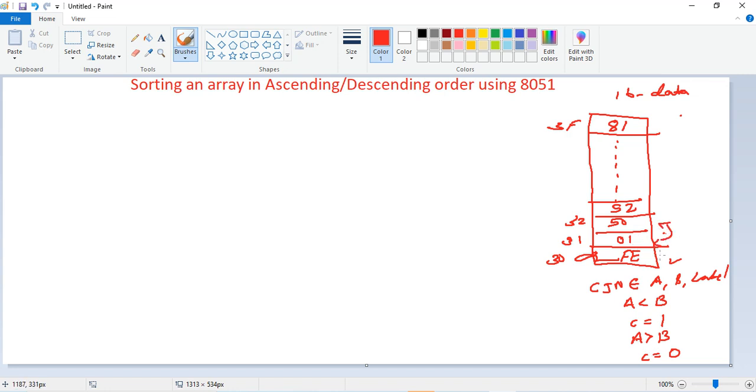Once we complete this looping up to the number of data, we will repeat this action. In a single sort, FE will move slowly and finally reach its final location. FE will move one place in the first iteration, then to the third location in the second iteration, then to the fourth, etc. After one loop is completed, only FE comes to the topmost position and the other elements are not sorted.